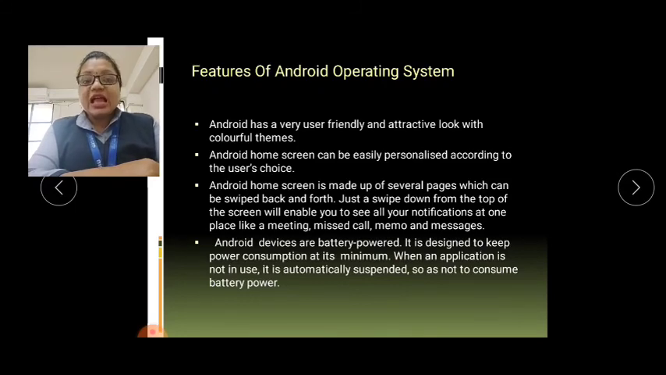The next one is that Android devices are battery powered. You know that all Android devices are charged using a battery, and it is designed to keep power consumption at a minimum, so that less power is used. When the application is not used, or there is no use of the phone, it is automatically suspended. That means your mobile phone automatically goes to sleep and there is no consumption of battery power. So these are the features of the Android operating system.